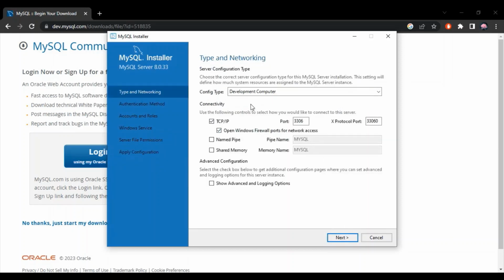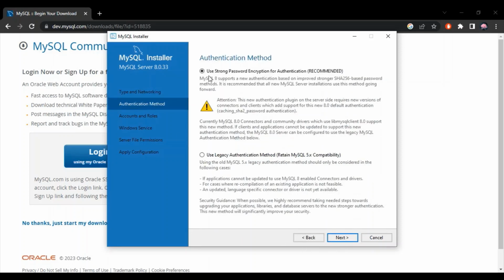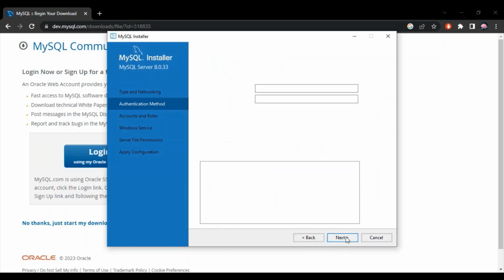Then again you have to click on next. Then it is showing some default settings of MySQL. You have to keep all these things default. It is running on port number 3306. Keep all these things default and click on next. Then it is use strong password encryption for authentication. Whatever default is there, we are going with that. So we are clicking on next.